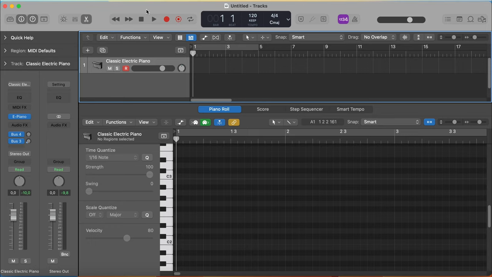So in this video, I'm going to show you how to easily use Ripcord in Logic Pro. It's super simple. Ripcord is a free plugin that you can download using the link below. So what you want to do here is super simple.